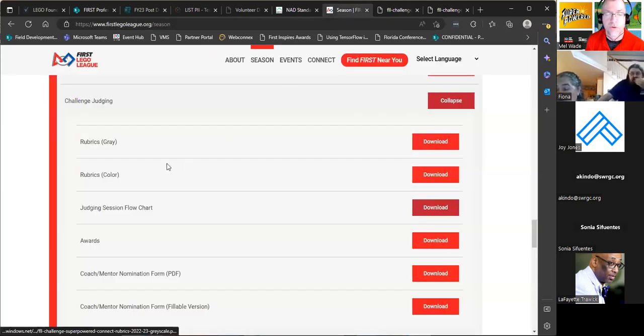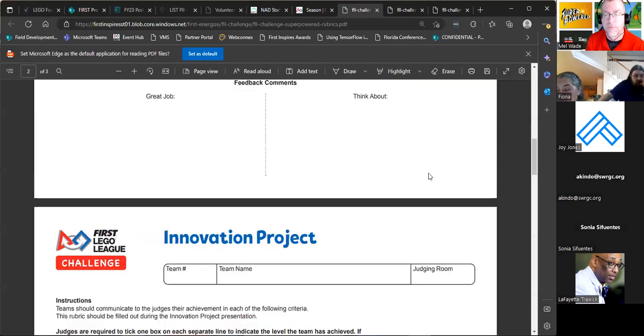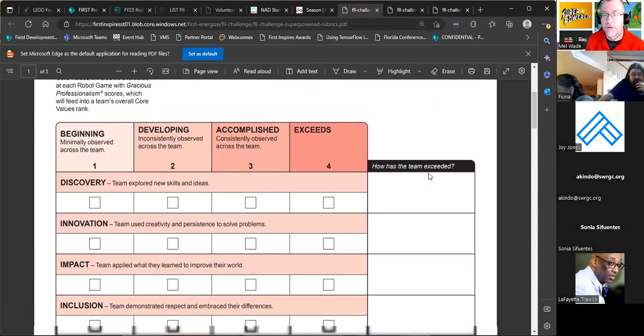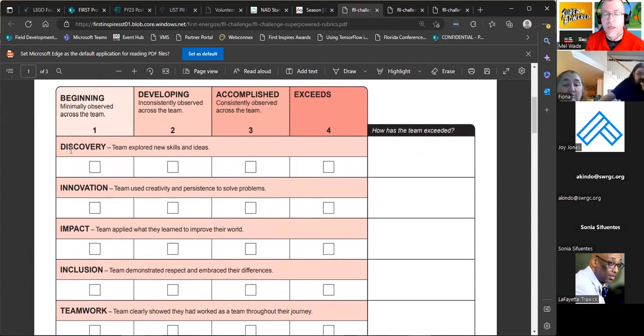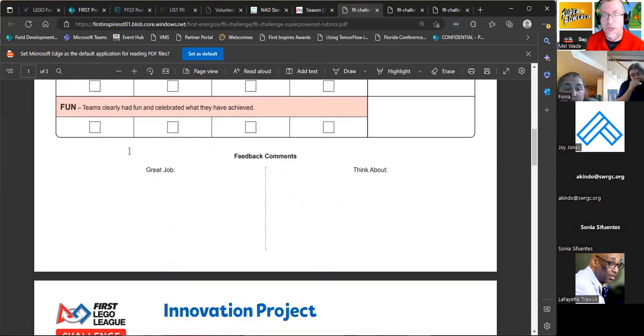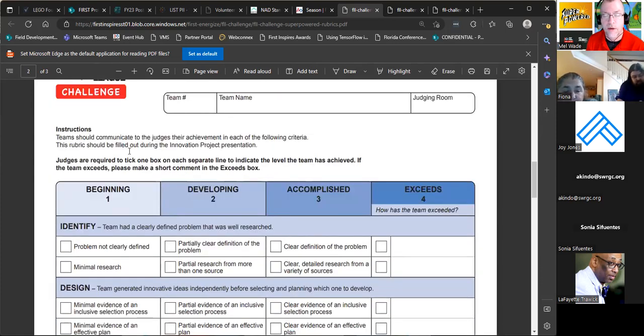I have them somewhere else too, but the rubrics are here. We can look at them in color. This is a core values rubric, and in here it's basically discovery. I've heard this is going to change next season, but this is what we have this season. Minimally observed across the team. Sorry about that. Inconsistently observed across the team, or consistently observed across the team. So that's for each one of these. So it's an observation during the judging session. So how are you going to have that observed?